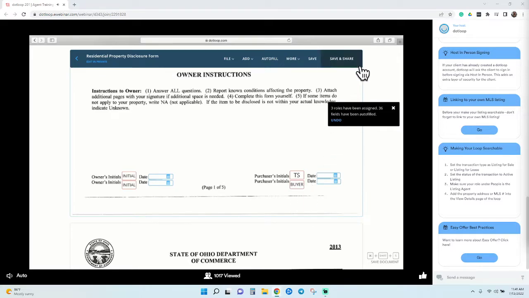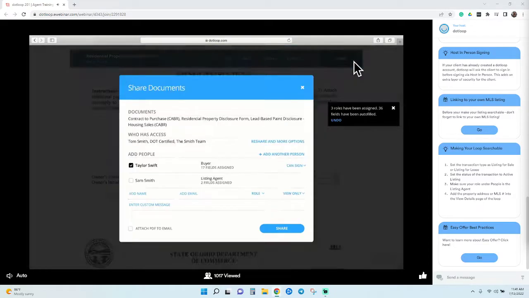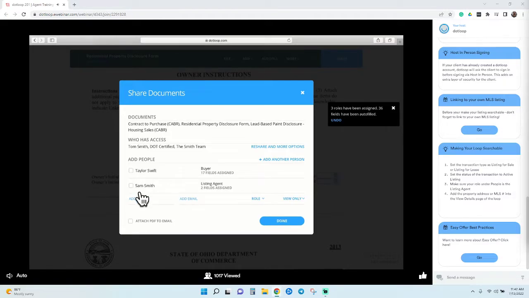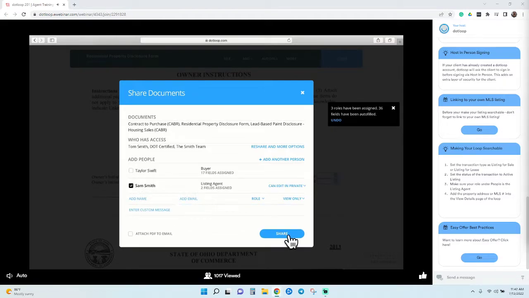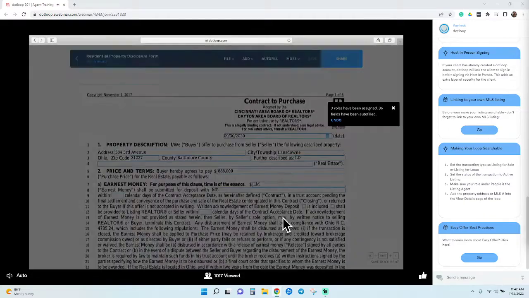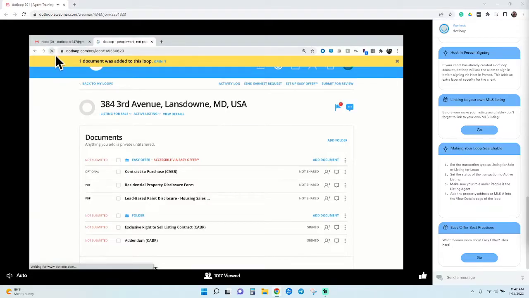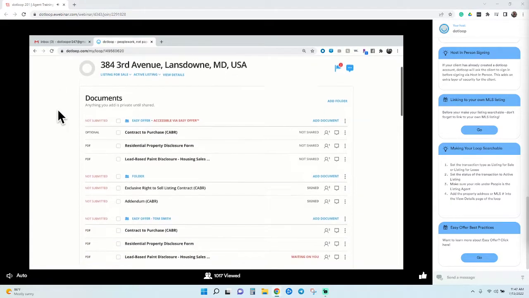Tom can now save and share these documents over to his buyer, and his buyer will sign and initial, and then I'm already added to the loop because he linked to my listing. Once he gets those signed documents back, he can just share them over to me. And because he linked to my listing and he used that Easy Offer folder, when they're shared back to me, I don't have a brand new loop waiting for me. I just have a new folder within my loop waiting for me.